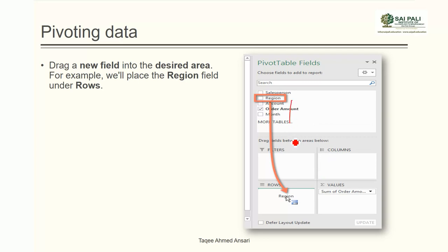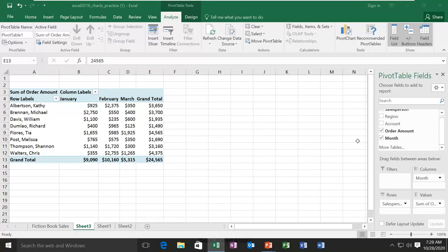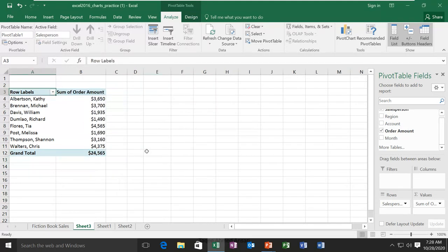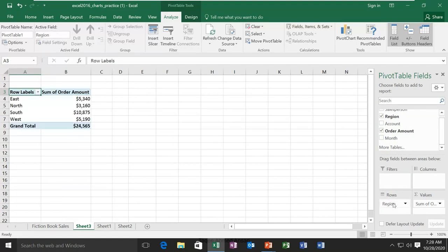Like I want to see based on region, so I drag region here into the row field, and then the data will change, and now you will see the amount based on different regions. So it is very easy to manipulate. Now I want to remove it, so I can do it by removing it from here. It is removed, or I can click and drag outside, and it is also removed. Now I want to see based on region, so I click and drag it into rows. And now you can see it is showing based on regions.